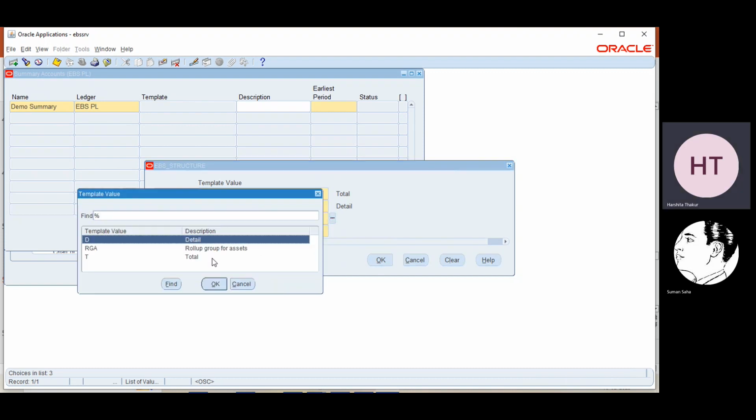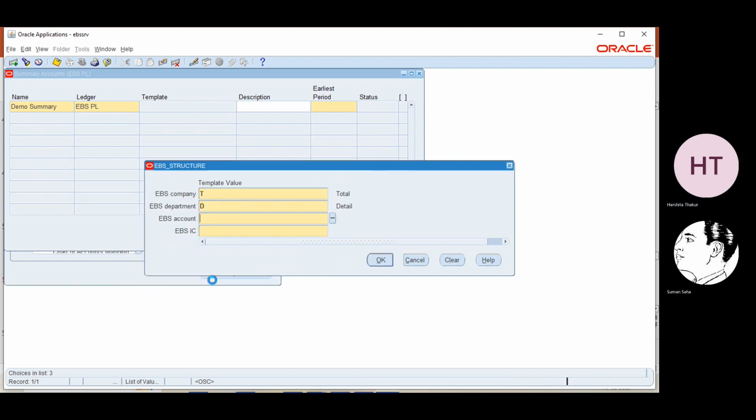Account. So here you can see one more thing. You can see the roller group of asset is coming. While creating our chart of accounts EBS structure, we have created one roller group for assets, so it is showing that also. As we have discussed, it can take detail, it can take total, or it can also take a roller group if you have created and assigned any to your parent value. That's why it is displaying one roller group here, which we have created while creating a chart of accounts. So if you want, you can take this also.